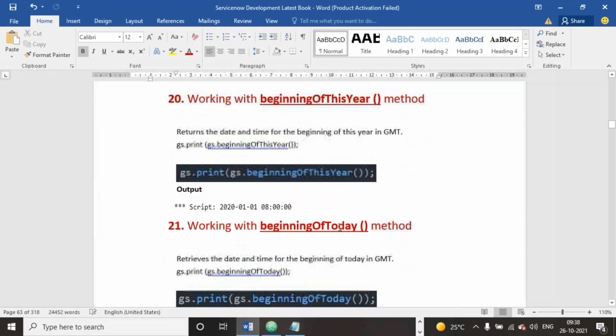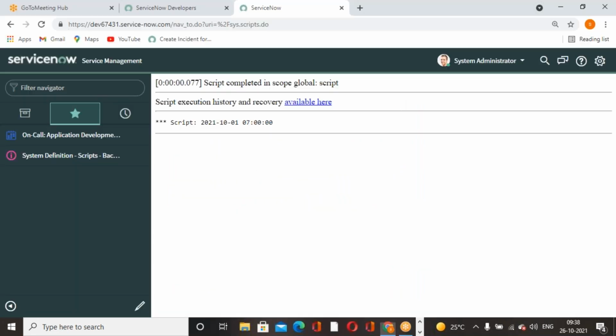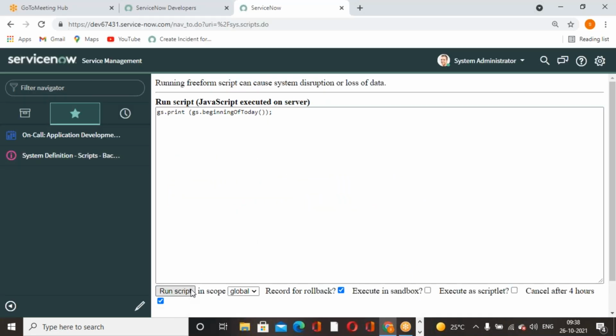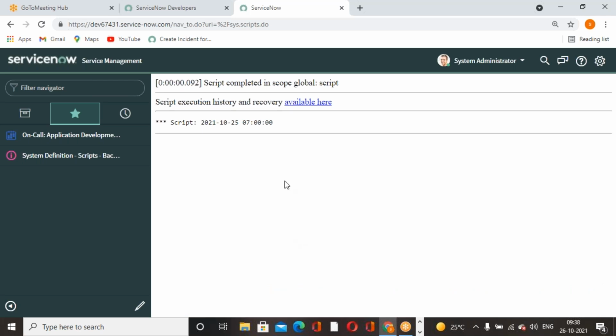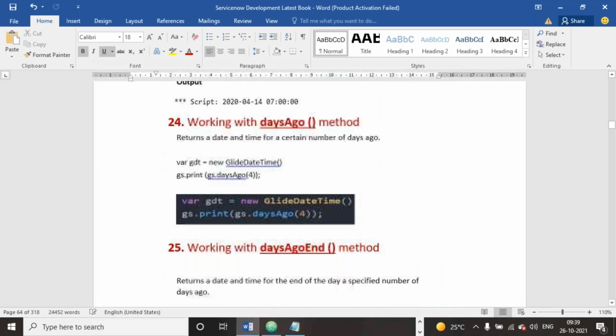Beginning of last, this month. Similarly, you can execute all these methods one by one. Beginning of this year, this week. When did this year begin? So when did today begin? Today began at morning 7, on the 25th. Okay, it is taking server time. The servers are in the US, not India. So my desktop time is 26/10/2021, but the US time is the 25th. So today started in the US on 25th, 2021.